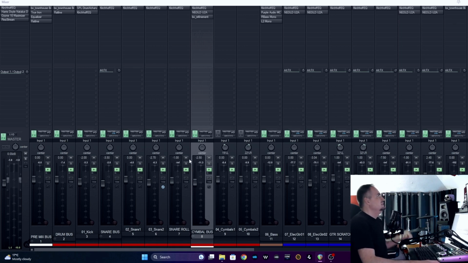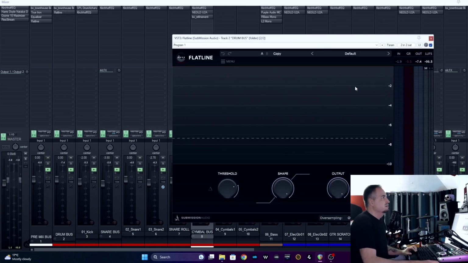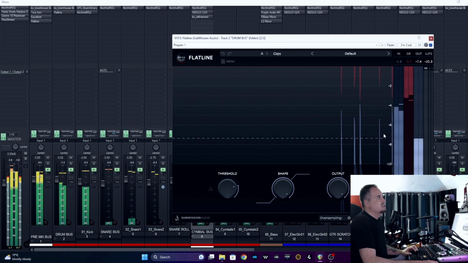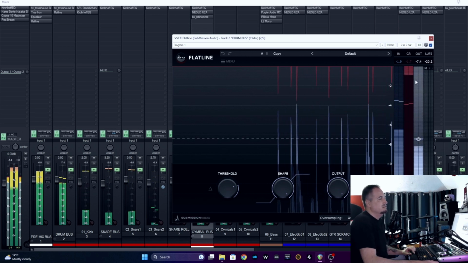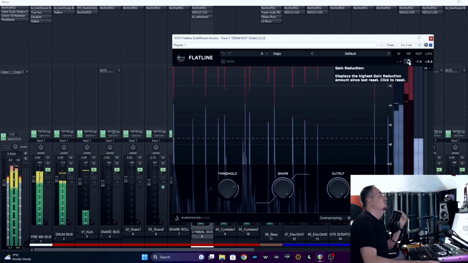All right, so basically these are the drums, and after I finished with this session, I just put the flat line on it and catch the peaks. You can see quite aggressive clipping.